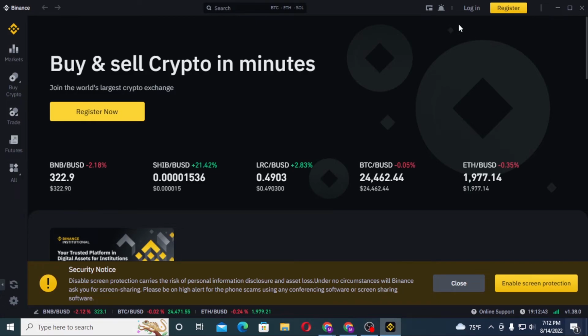Now you will need to log into your Binance account on your computer. And there guys, this is how you download and install Binance on your computer.